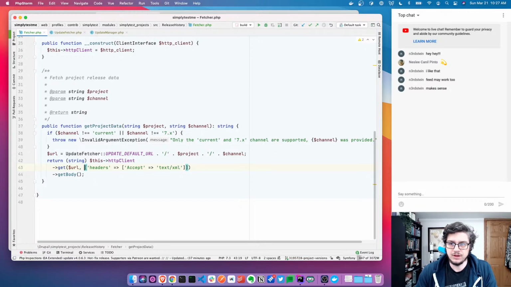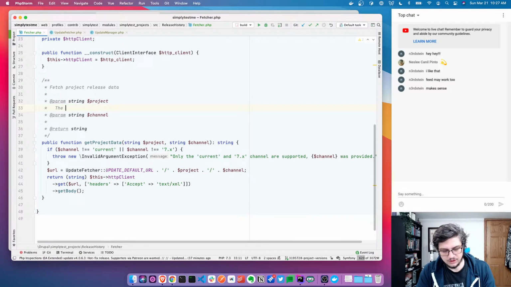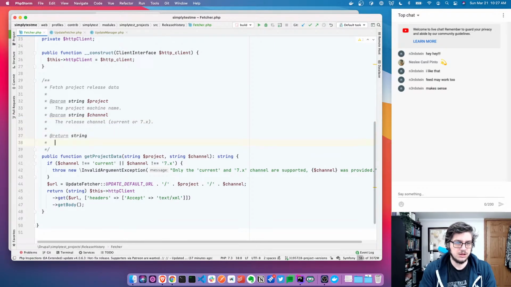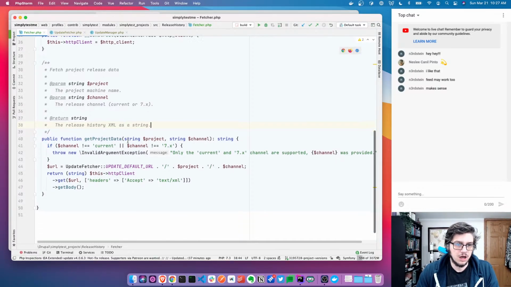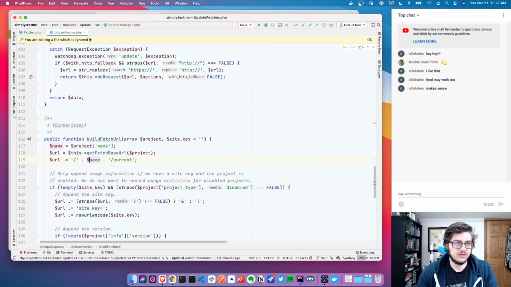So the next step is let's write a test, because tests are great. But first I want to finish documenting this. The project name, project machine name, and then the release channel, current or 7.x, and then the release history XML as a string. So let's go write the test for this.